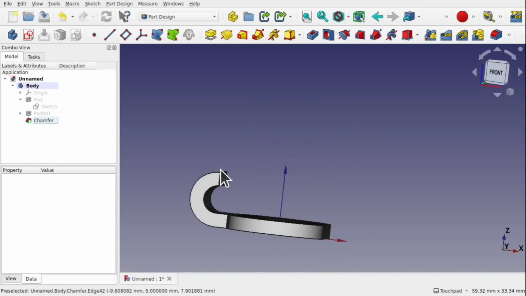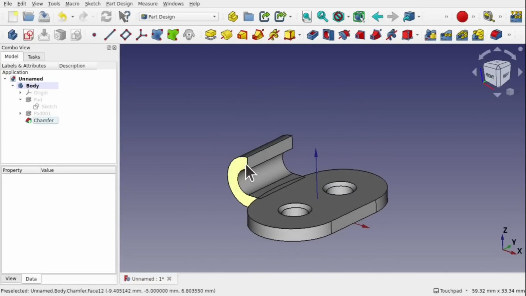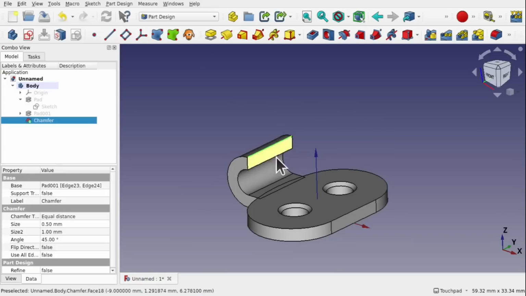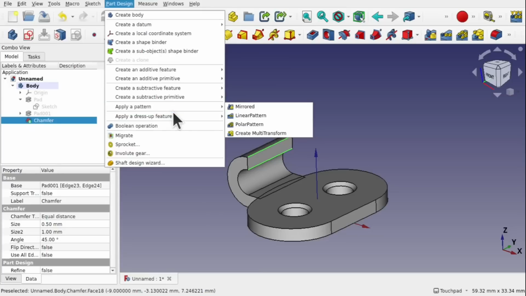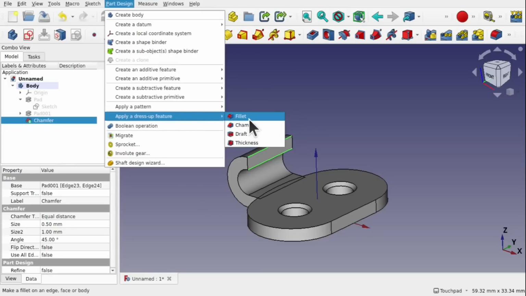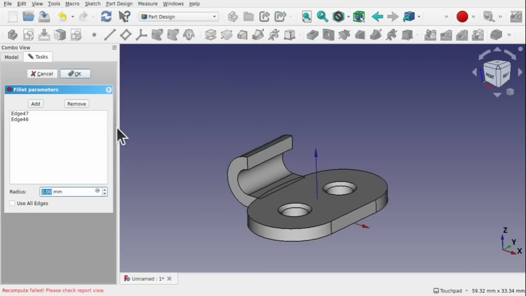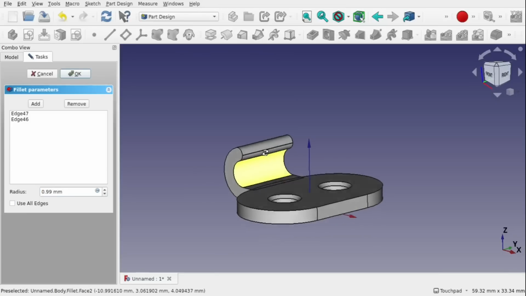I'm now going to put a fillet around here. So I'm going to take these two edges, the top and the bottom, control select both of those. Part design, apply dress up and fillet, or use the icon over here. Same recompute failed because it's 1mm. This is a 2mm fillet, so it's going 1mm one way, 1mm the other, and it's equaling 2mm, so it doesn't actually work. We have to go for 0.99 there, and we get our fillet.